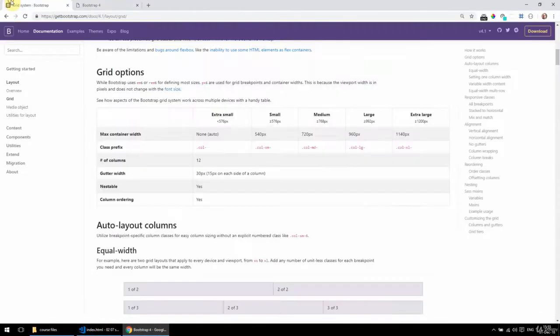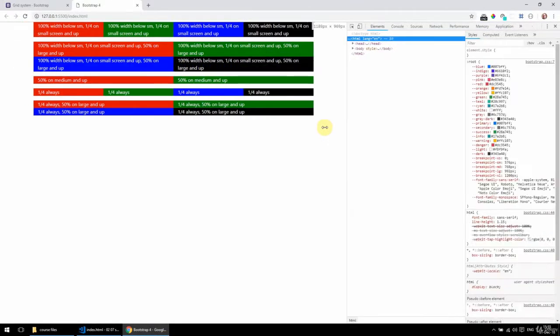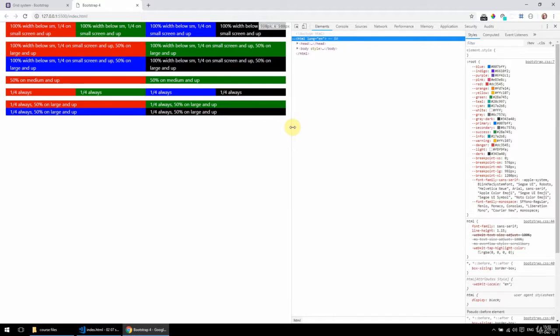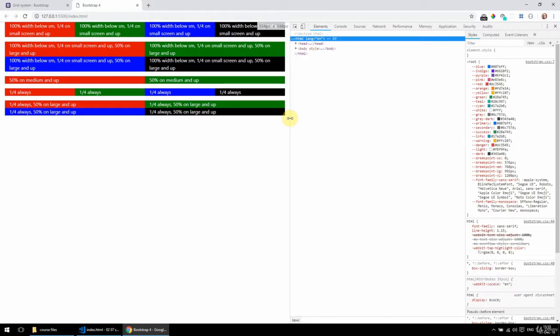Okay, so large is, let's see, 992 and up. So let's go to 992. Now it's 4 columns, and if I go over 992, you can see it's 2 columns. Each column takes up 50%, that is.